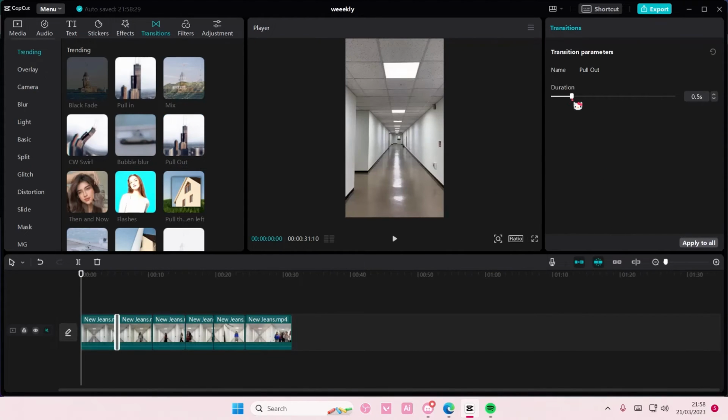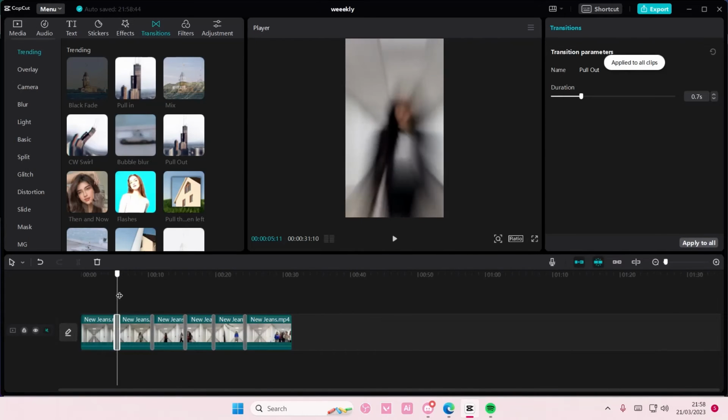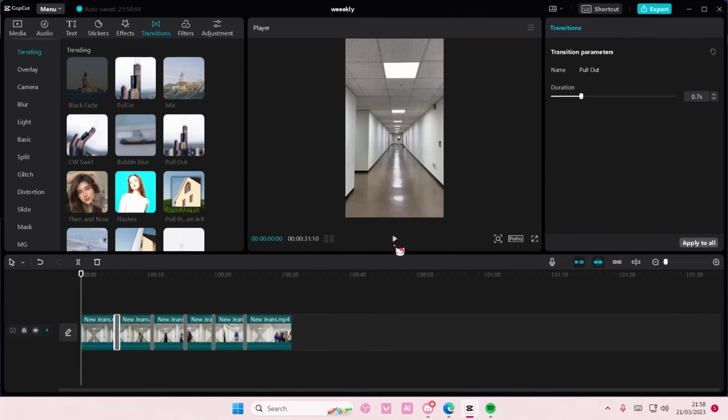Here you can adjust the duration as well. Then once you're done with that, you're just going to select apply to all, and it's going to be applied to all of your videos. And that is basically it.